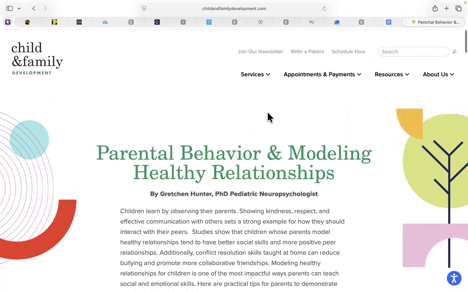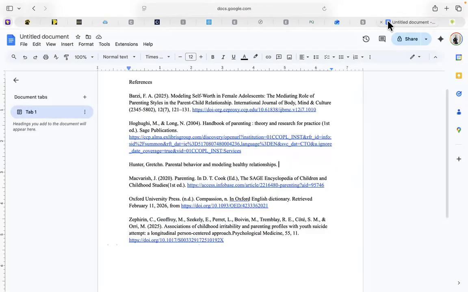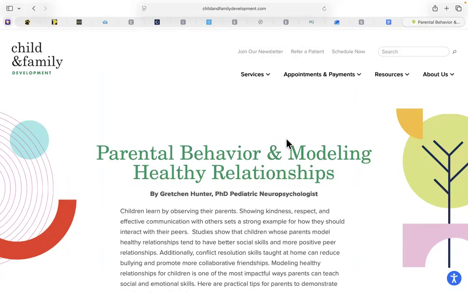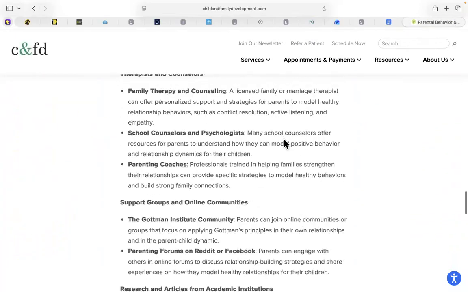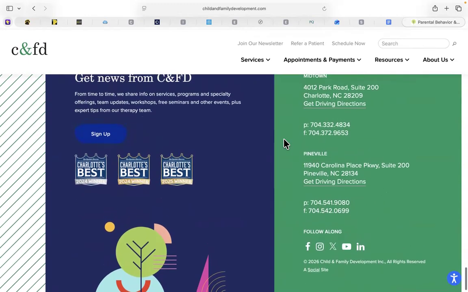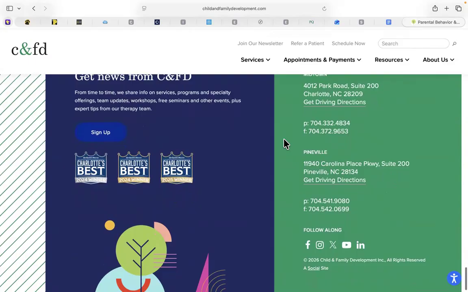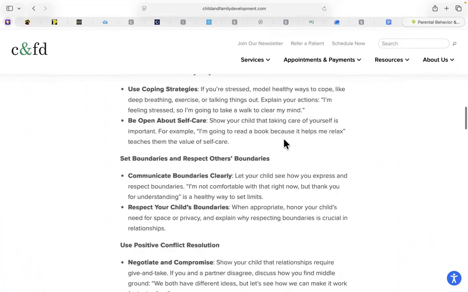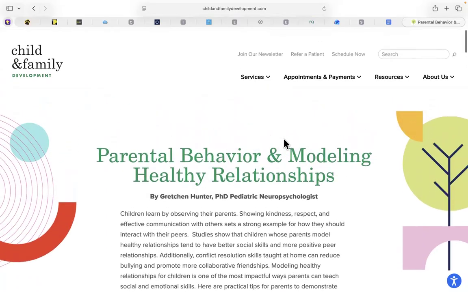Then I'm going to look at what the source is. The source is Child and Family Development, and put that in italics, period. I don't see a year on this one. Let's see. Does it have a year of publication? I don't see it. So I'm going to say that it does not. You want to look probably more closely than I am even.